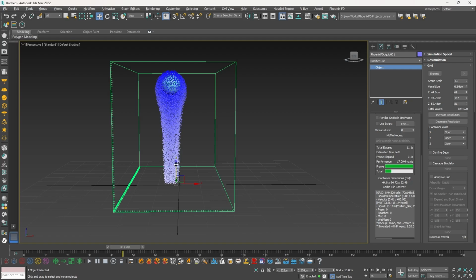So Z plus is upward, Z minus is downwards. Same way X, this side is positive and this side is negative. And same goes for Y: backward is negative and forward is positive. So here you can see we have this container wall of X, Y, and Z.